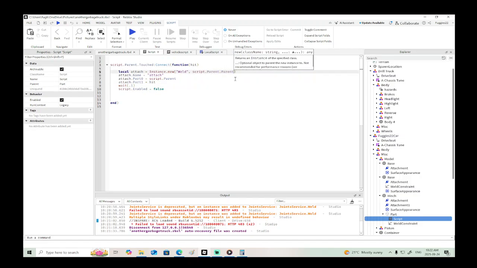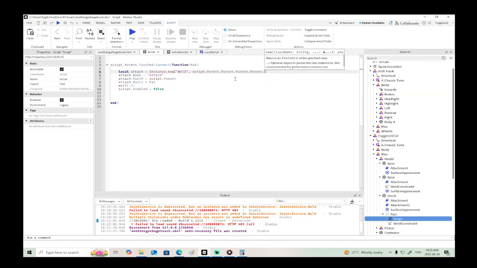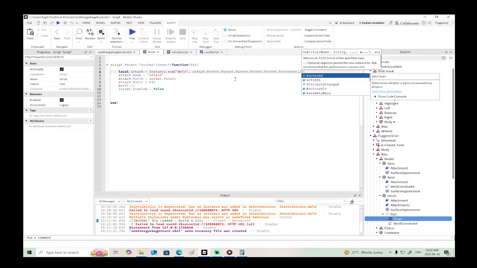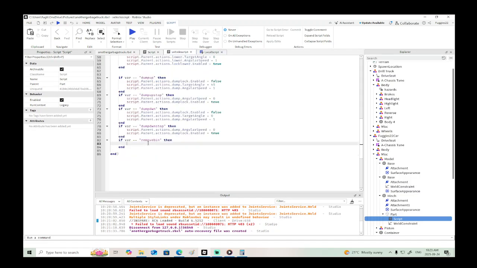1, 2, 3, 4. Right? Dot drive seat dot actions is where we could put the weld, and it's going to be called bin weld. All right. So then what we need to do is we need to search for this. We need to say script dot parent dot actions find first child bin weld.